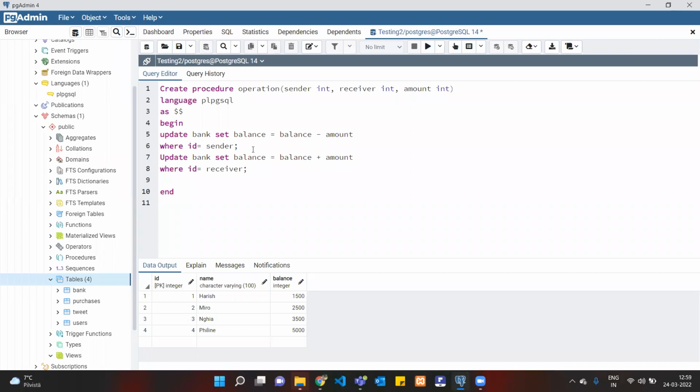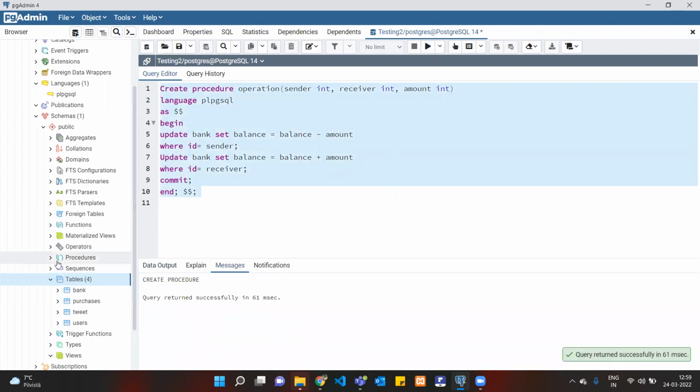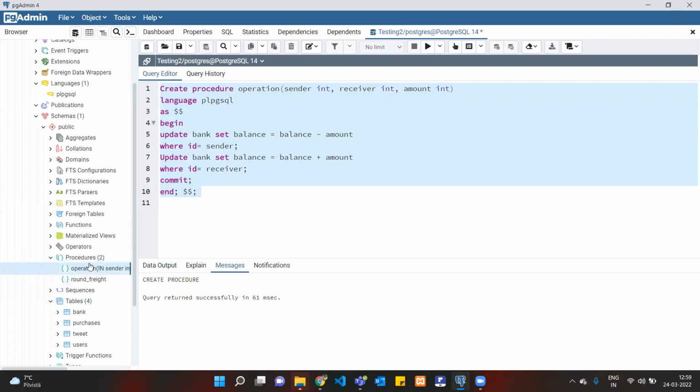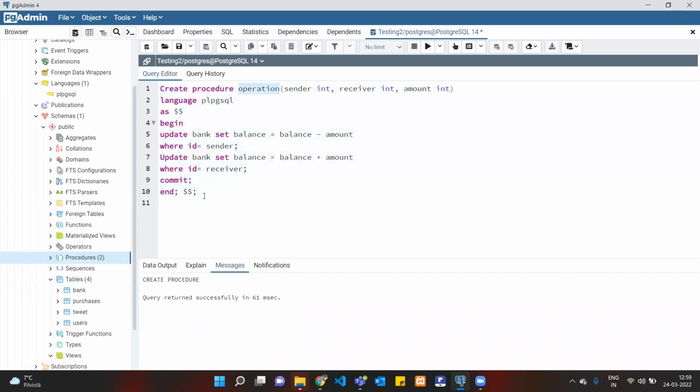And in this case, we are trying to update the information, and I am trying to update it permanently. So I am trying to give commit, so that will be added permanently, and I am ending it and closing it. I guess this should work. Okay, so after that you can see it in the procedure. Operation is our procedure name. So we have added the operation.